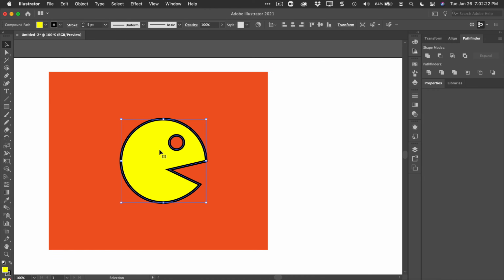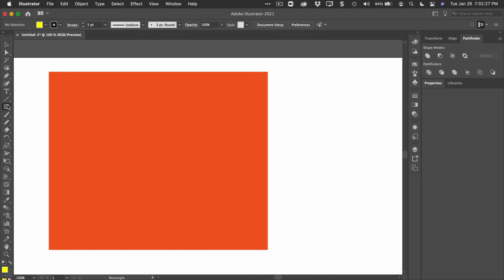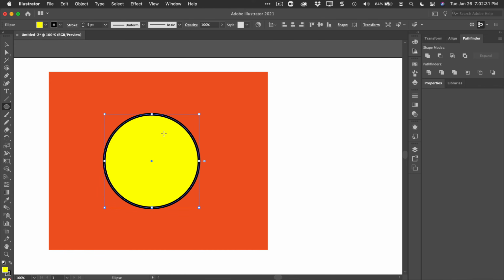So what would have been better is to create him in a different way. And so let's say I draw him with the circle. I draw his little eye. And then I draw his mouth with the polygon tool. Put that there. Go back to my selection tool, like so.